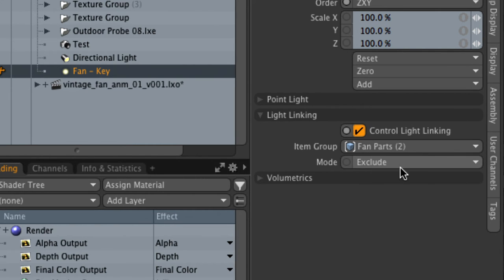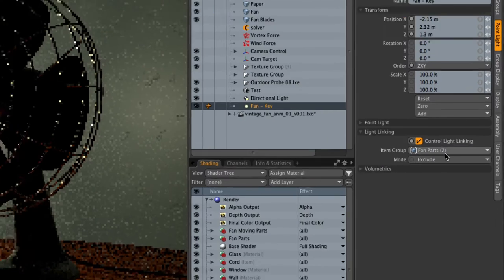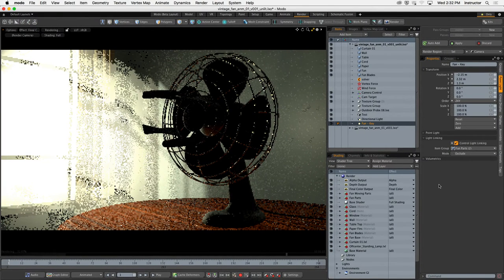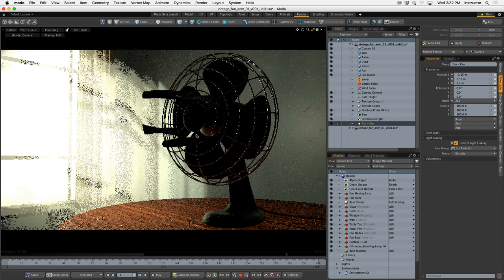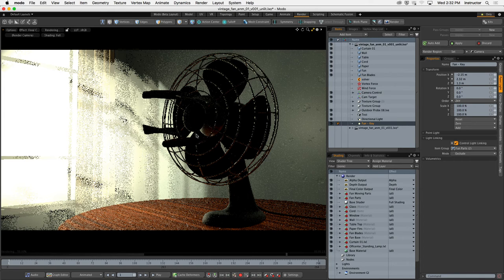Okay? And then we either get to include or exclude the contents of that group from being illuminated by the scene. Now, right now, if you think about it, it's set to exclude. So that point light is excluding the members of the fan parts group from being illuminated, right? What do we want to have? Look what we get. That point light is lighting the table. It's lighting the back wall. We don't want that, right? We want the point light to just be illuminating the fan, okay? So I need to flip my mode from exclude to include, okay?